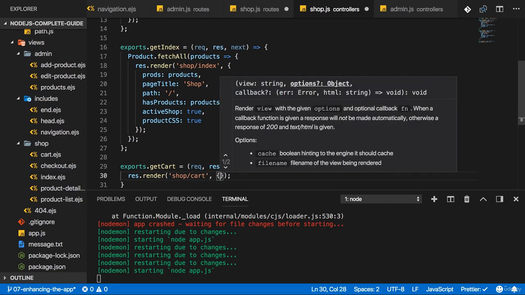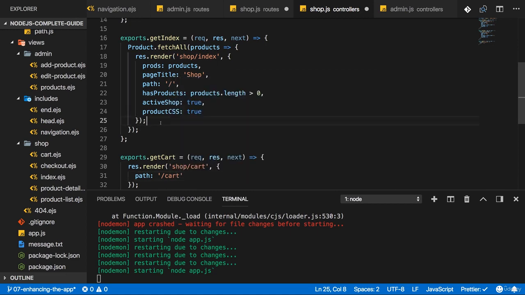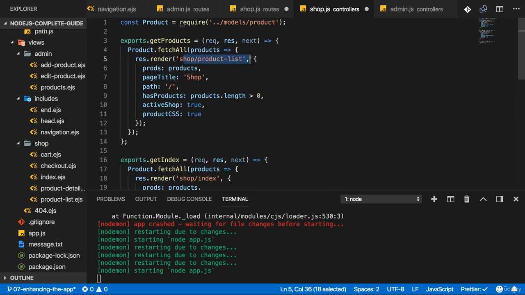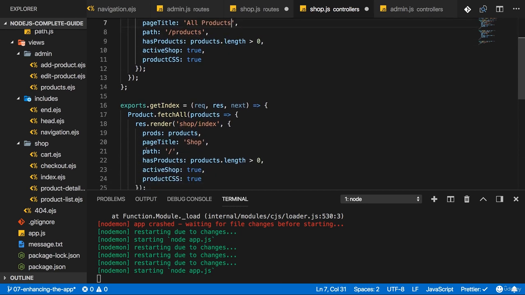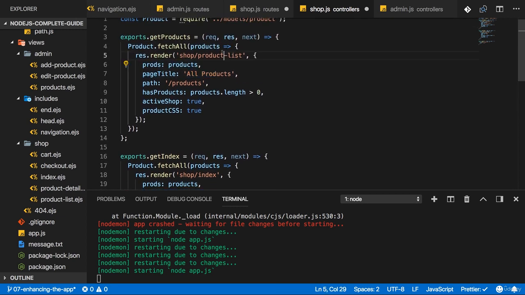And I will pass some data to it. For example, I need to set the path to /cart. By the way, for product list here, I also need to set it to /products because that is the path we're checking for in the navigation. We can also change the title here maybe to all products, and on the starting page, I leave it at shop. I pass the products to both views.